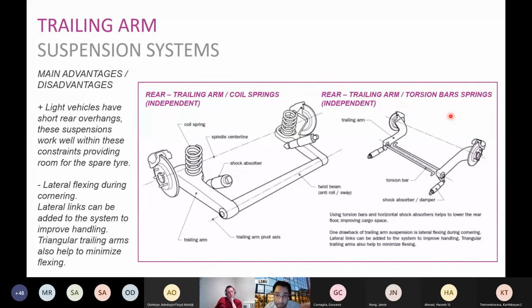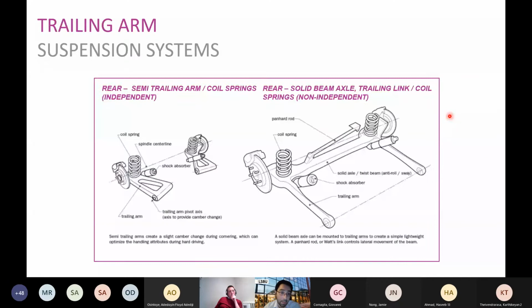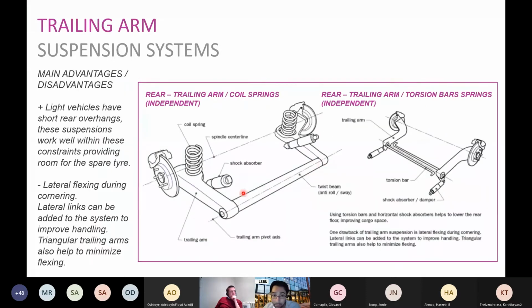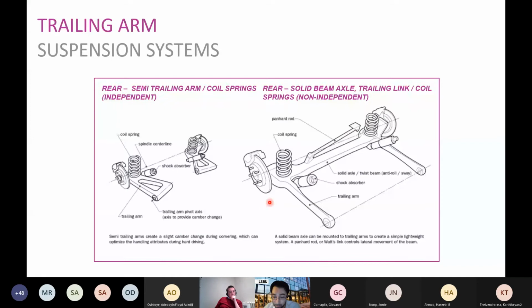Flexing seems to be a big issue with these suspensions, and sometimes that's why we have these smaller triangular options as well, which are just a version of this here. If I move on to that slide, with the two of them being separated like this, they're completely independent of one another. And the trailing arm is this very strong triangular structure that you see in the image on the left.